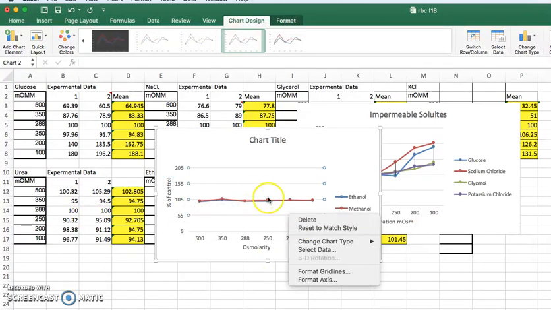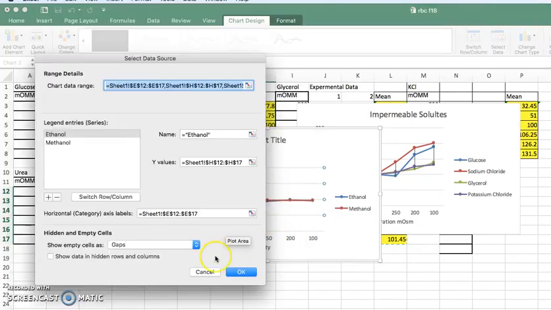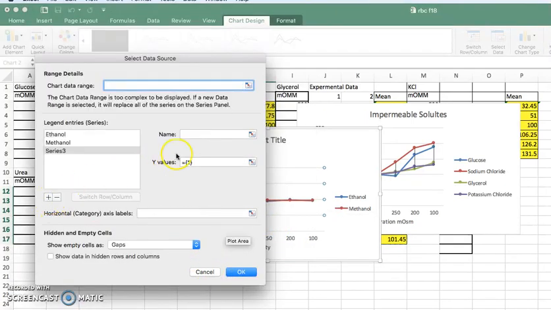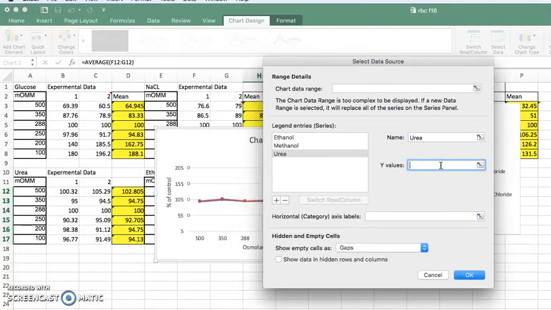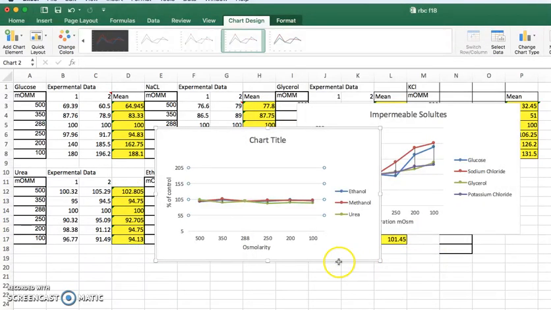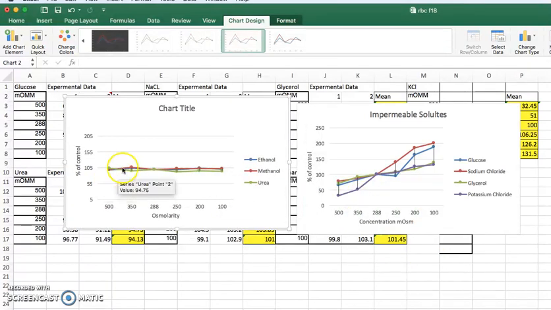So let's put urea on, command, select data, add urea. I'm then going to come over here, highlight them. Okay, so I have them. So see, this is telling me these are permeable because it's not very much variation. These are impermeable. So thank you.